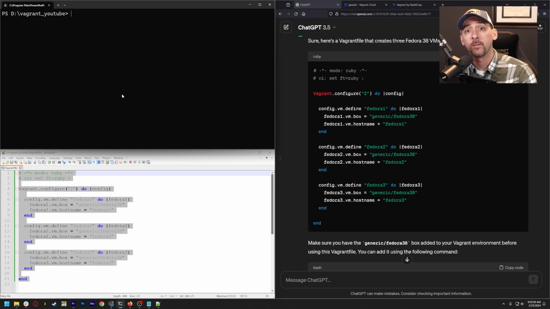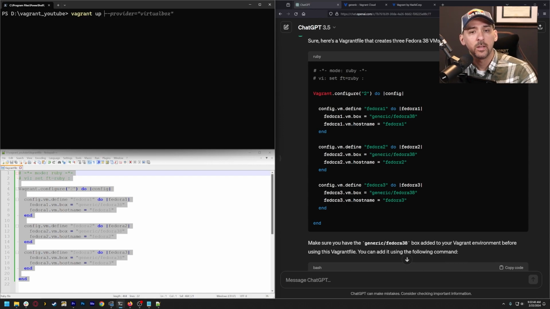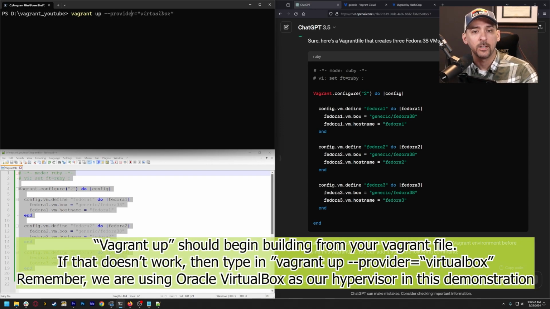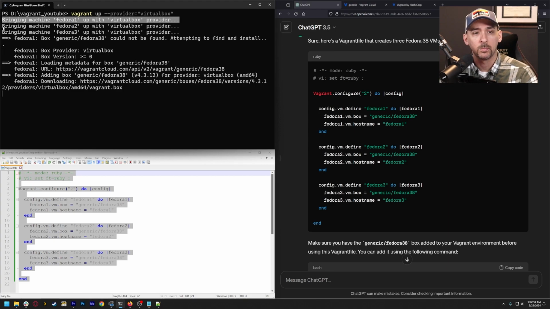So since we already have our Vagrant file created inside the same folder, just type in vagrant up and it will begin creating all of the VMs. But sometimes you may get an error like there's a problem with the VMware utility driver. If you get that error, just run the command again and use --provider="virtualbox", because for this demonstration we're trying to ensure that all of our VMs run within VirtualBox, not VMware or Hyper-V. And as you can see here, bringing Fedora 1 up, bringing Fedora 2 up, bringing Fedora 3 up.